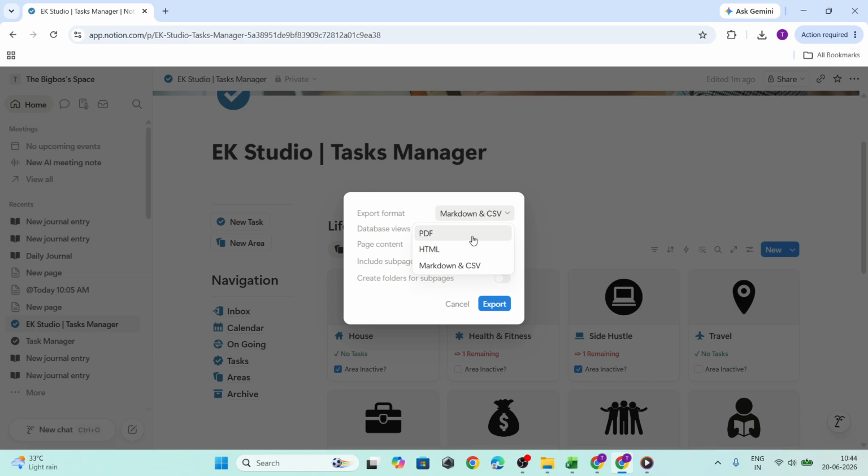Once you've selected the format, review the available toggles. You can choose whether to include images and other media in the export, which is helpful if you want a more complete backup. You can also decide whether to keep subpages organized in nested folders. That option can make the exported content easier to navigate, especially if your workspace contains a lot of structured pages.